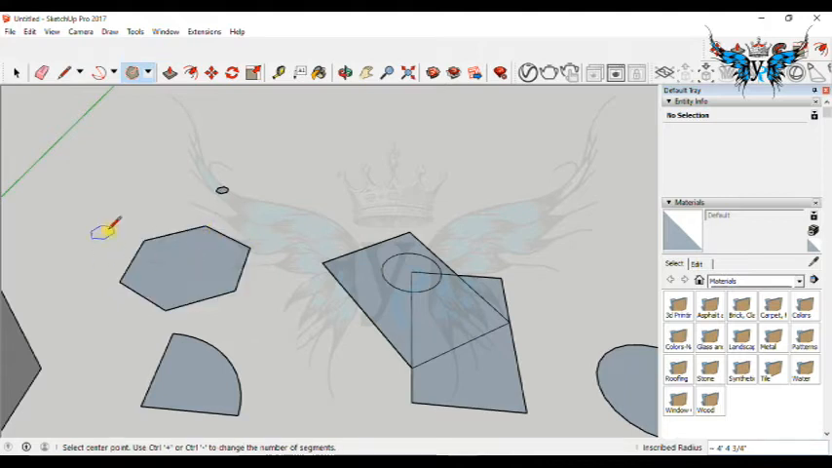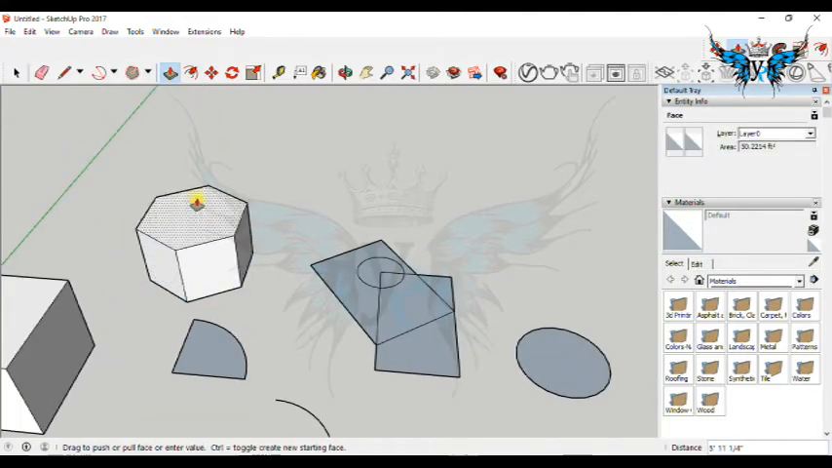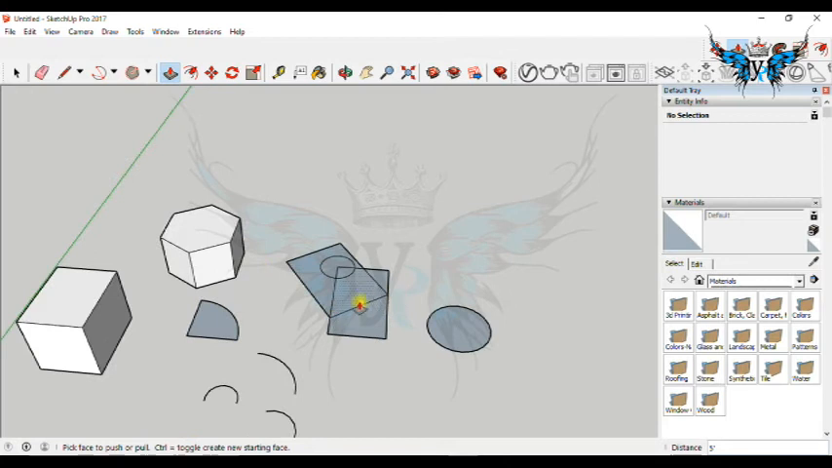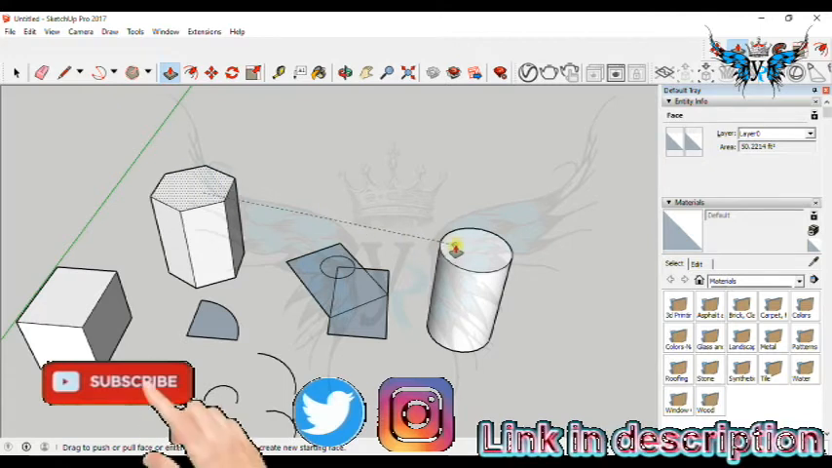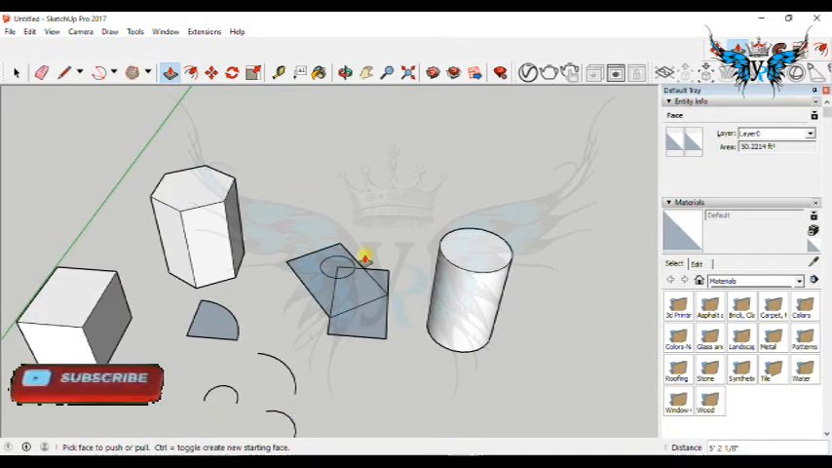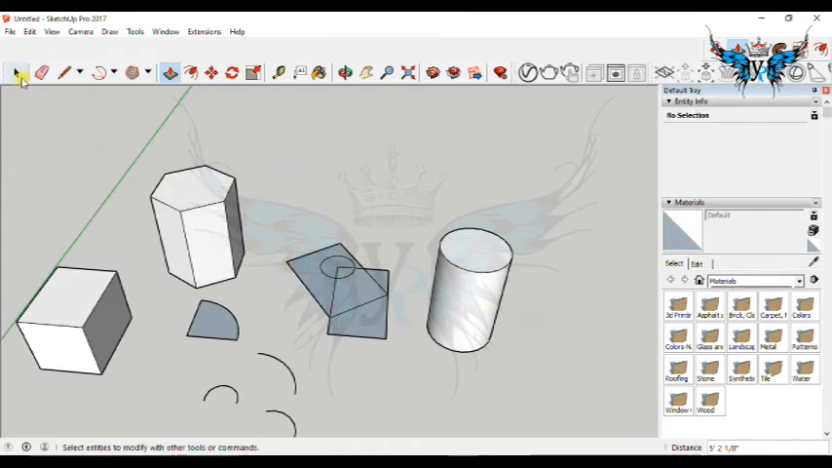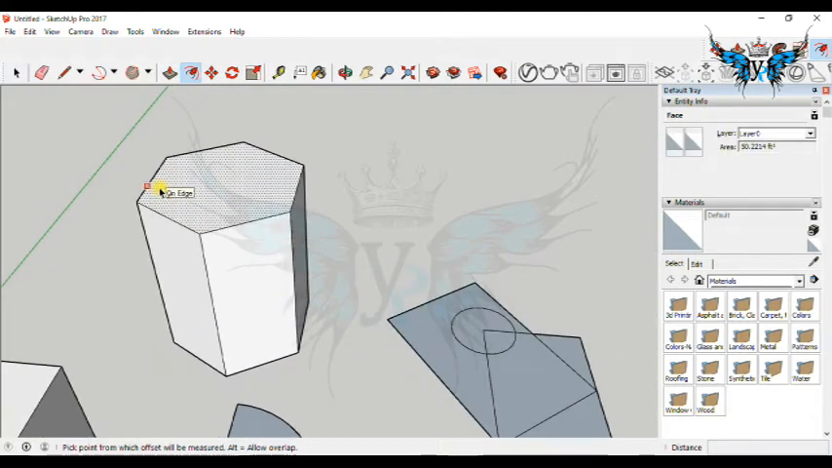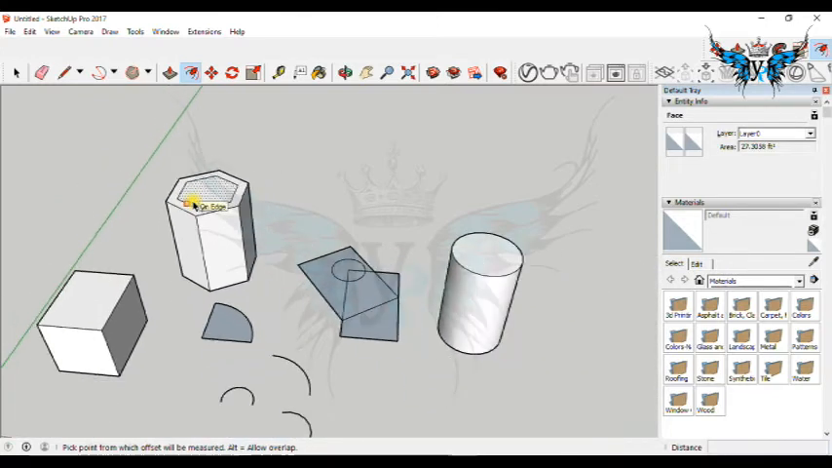Next, the push tool. Take the tool, click on the surface of any object and drag it upward. Next, offset. If you already have an object, take this tool, click the border of the object and offset it. Then you will get the same shape inside. We can use this tool on any two-dimensional shape also.